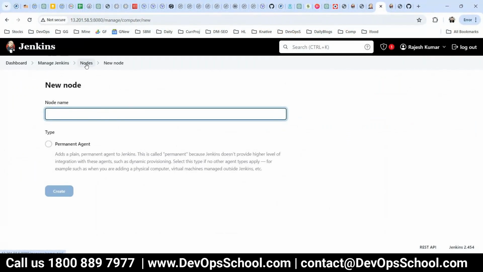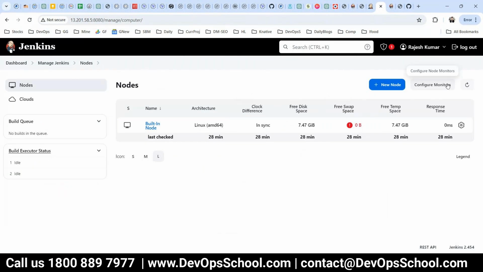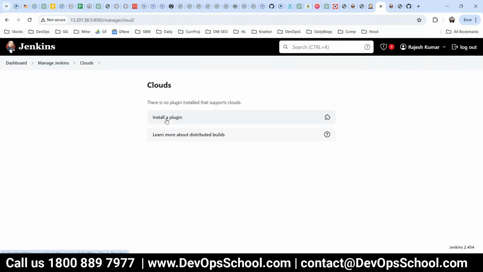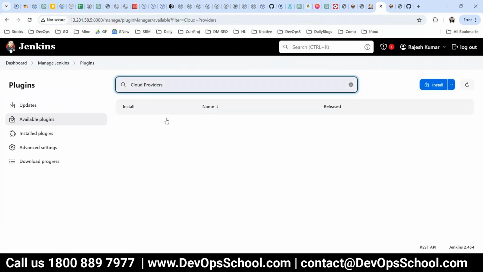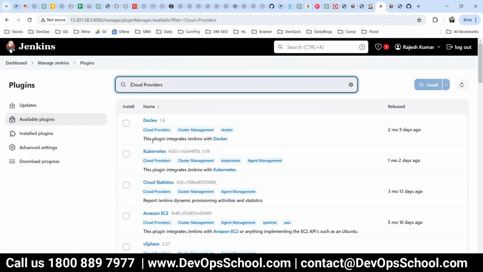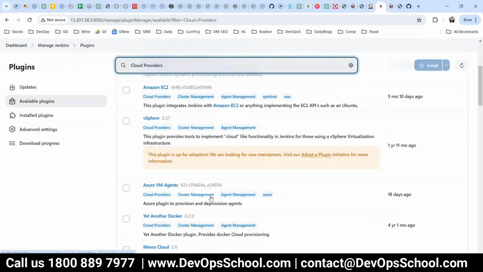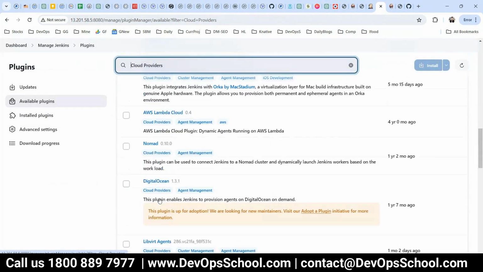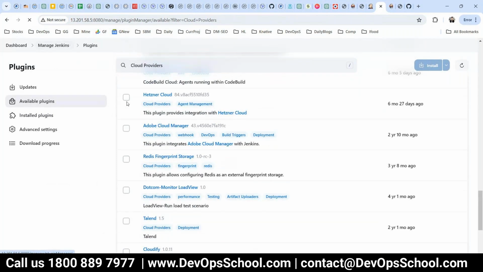But here you can manage all the nodes. Here you can add cloud nodes also. Cloud nodes means AWS or Docker containers and so on. All these things you can do. See here, Docker, Kubernetes, EC2, VM agent and all. Everything, these cloud nodes can be added here. Okay, so that's the thing.